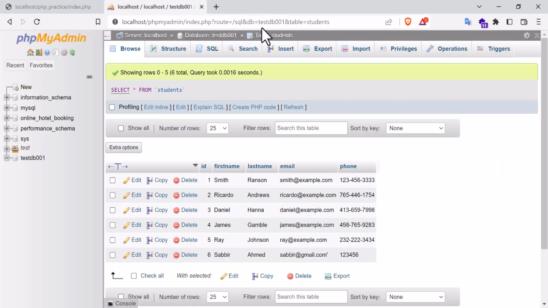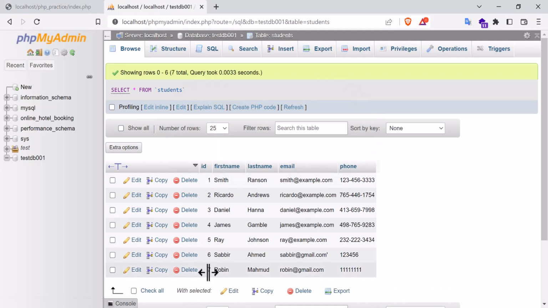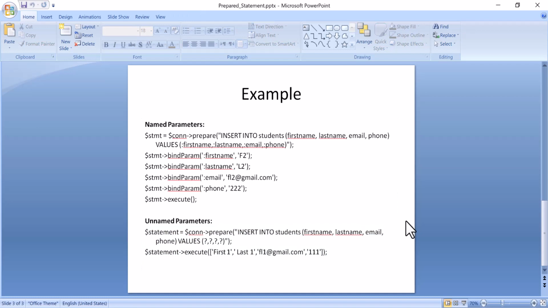So let's try it. Refresh. You see that it is a success. Now if I refresh, you will see that number 7 is here. So in this way you can easily insert data into the MySQL table using the prepared statement method, and this method is very secure, mainly against SQL injection attacks.